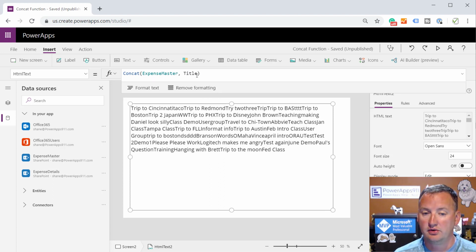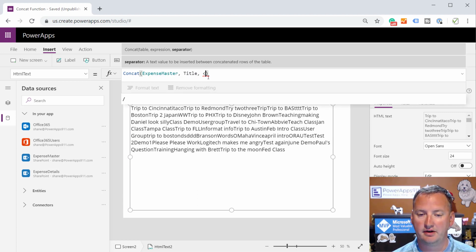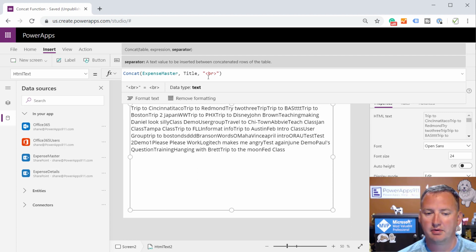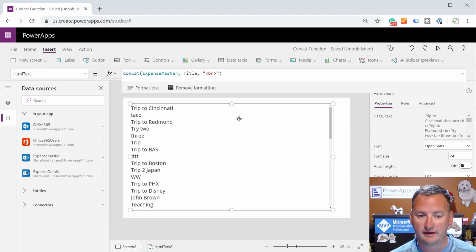So what I could do is I could be like, you know what? The separator I want to be is I could do something like this. I want the separator to be a BR, which in HTML means a line break. So then now what we should see is that we get them all one per line. Ooh, fancy, right? So a little easier, but that's not what I promised you.